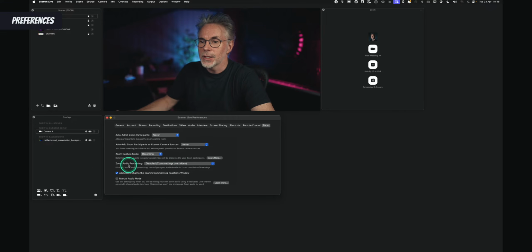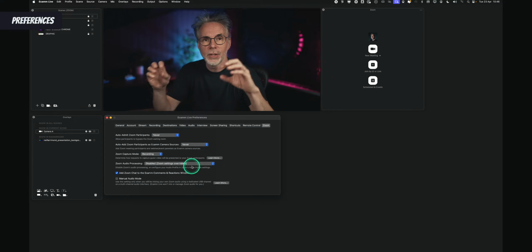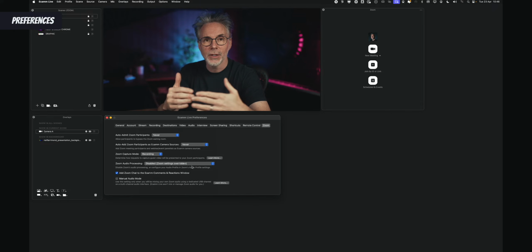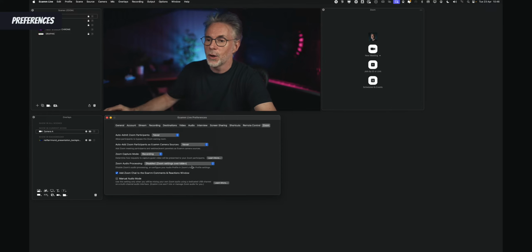The other one is Zoom audio processing. So this is an important one in terms of how you want your audio to be routed and set up within Zoom. By default, it is set to disabled, which means that any Zoom settings are overwritten, which means that by default, the original Sound for Musicians setting will be enabled in Zoom, giving you the best audio quality.